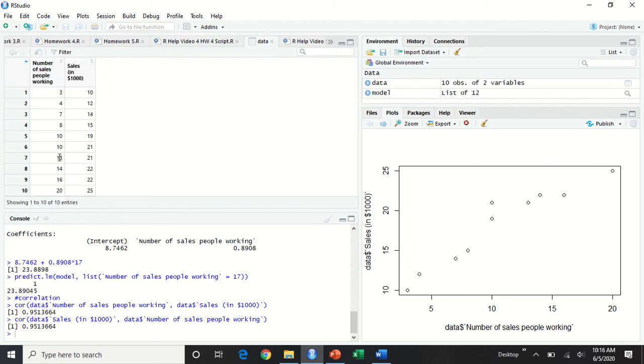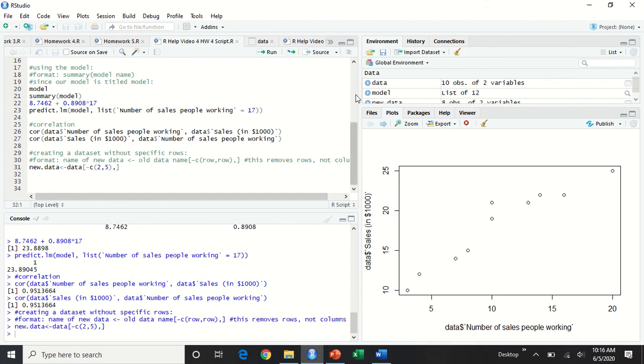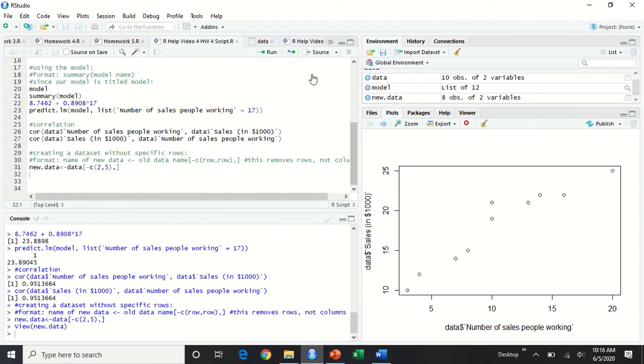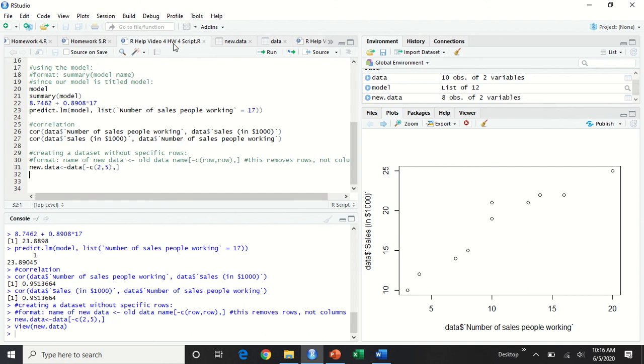So let's look at our data set. We want to remove rows 2 and 5. The points are 412 and 1019. Let's say we want to title our new data set new.data so we don't get confused. If we run this, we now have a set called new.data. And if you'll notice, it has 2 fewer rows, and that's because we removed 2 and 5. We no longer have the points I specified earlier that were in rows 2 or 5.